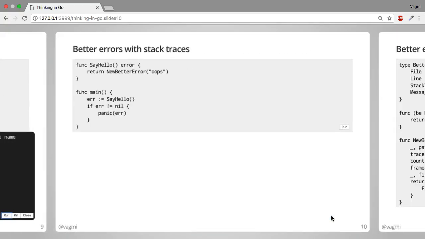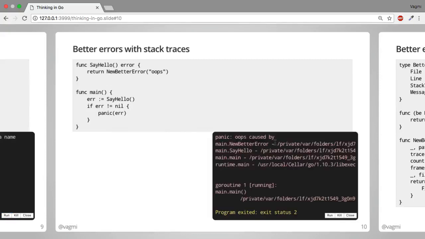So error is an interface in Golang, right? So you just have to have an error method which returns a string. So for example, here I have this error which is called oops, and I say hello, which returns an error. I look for the error, and if it's not nil, I panic on this error, right? So let's try to run this. So now it says panic oops is caused by, and it gives us a call stack here. So it will be nice to have this information in the call stack whenever you have these errors, right?